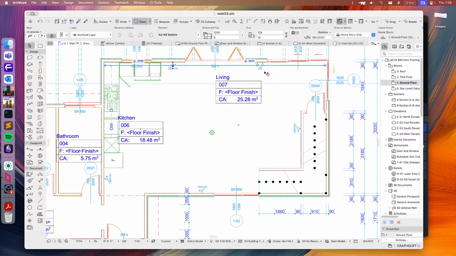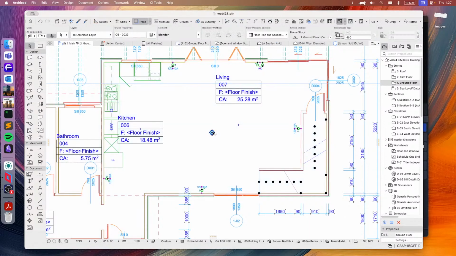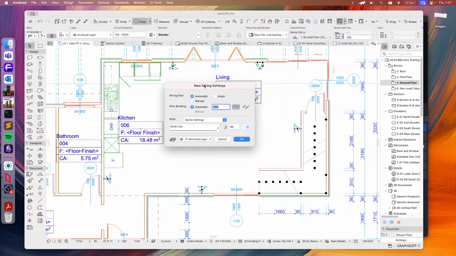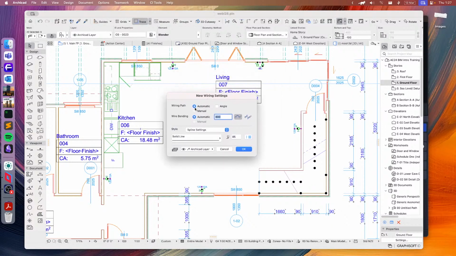And if you're wiring up, say, some light fixtures that you have downloaded or something like that, so long as they are presented as either objects or lamps inside ArchiCAD, that will allow you to include them in a circuit. So we select all of the pieces that we want to be part of the circuit, and then just go to CI Tools, Electrical, and choose to add wiring. This will give us a couple of options here. So we can choose if we want the pathing to be automatic or manual, and if we want the wires to be bent, and if so, how much.